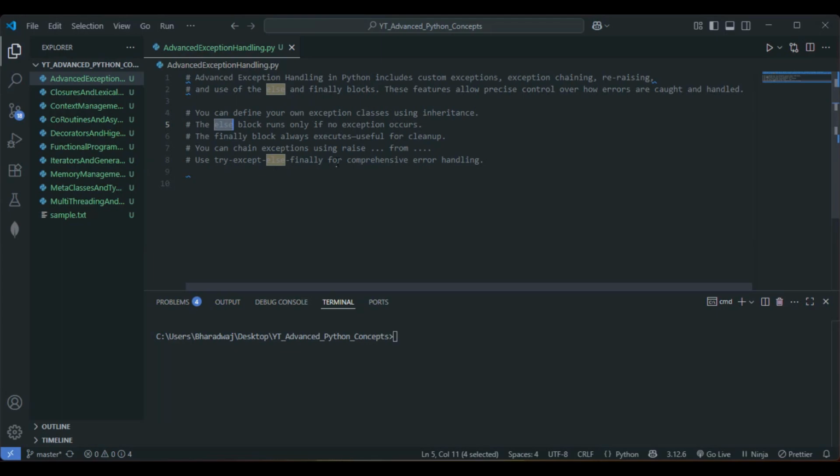We can chain exceptions using the raise keyword, and re-raising is covered here as well. We can chain exceptions using raise from. We can use try, except, else, finally for comprehensive error handling. What are the keywords we can make use of? Try, except, else, finally, right?